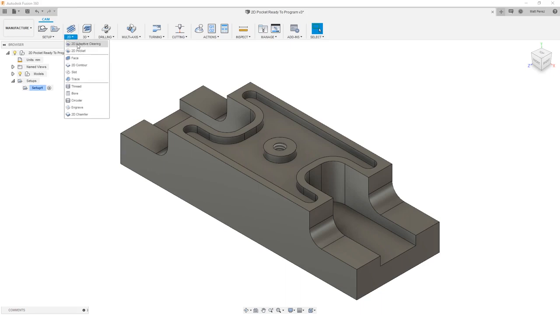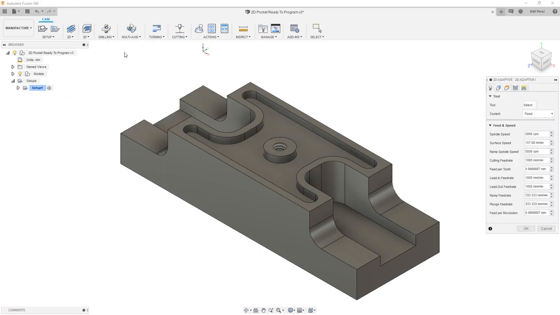To get started, we're going to create a 2D adaptive clearing toolpath. The adaptive motion allows the tool to adjust its motion and speed so that when it's engaging more material, it can keep a consistent load on the tool. This helps speed up the actual removal of material, lets us use more of the cutting flute of the tool, as well as reduces tool wear.